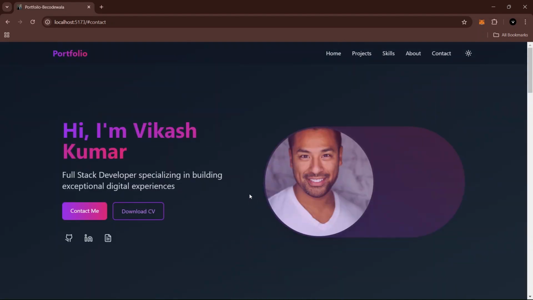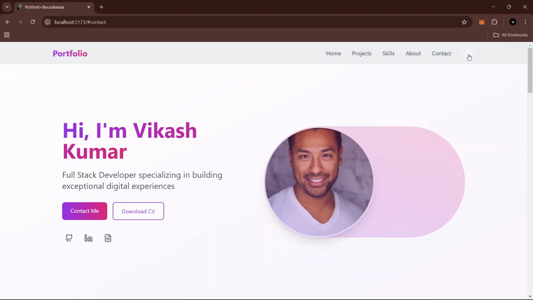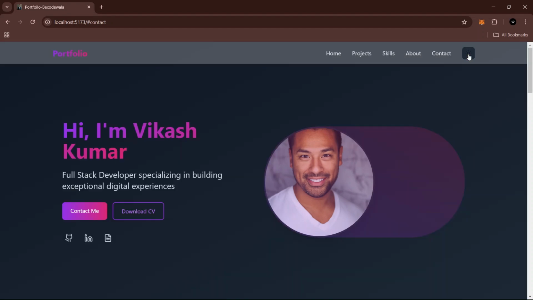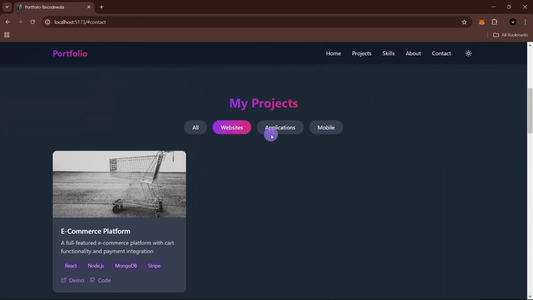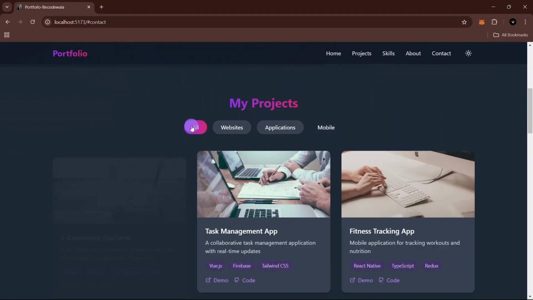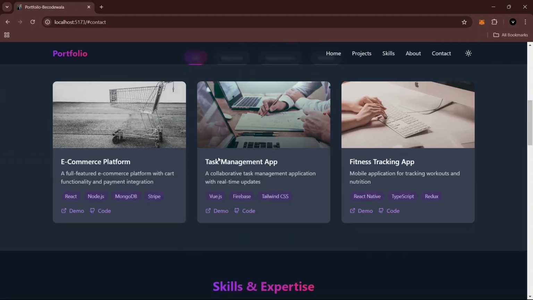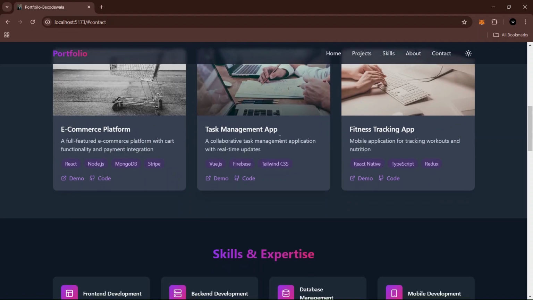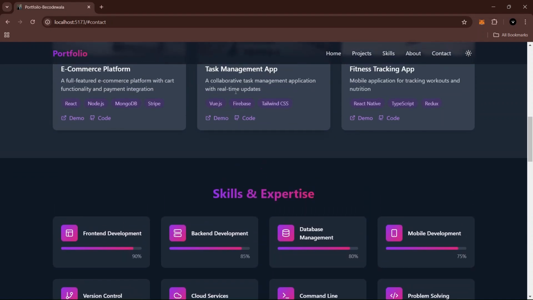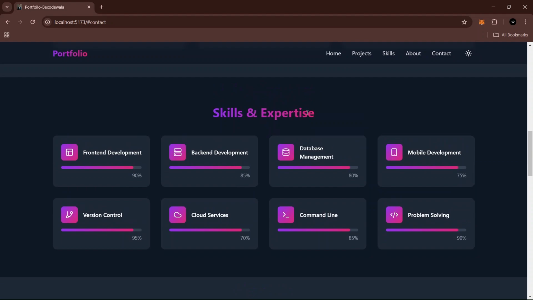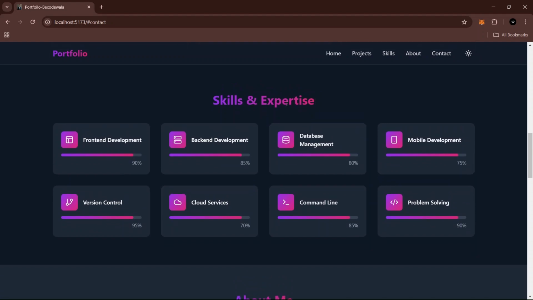So in the last part we have seen how to make this beautiful navbar, how to make this dark and light mode, how to make this hero section, and how to make this project section with the fully functional working filter section, right? You can see the hovering effect and all the needs for our project description, like demo, code and tech stack we have used. Now we come to the skills and expertise section. I will explain this section to you. This is a very easy section, so don't worry.